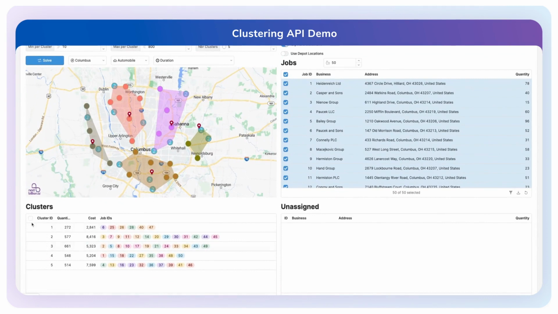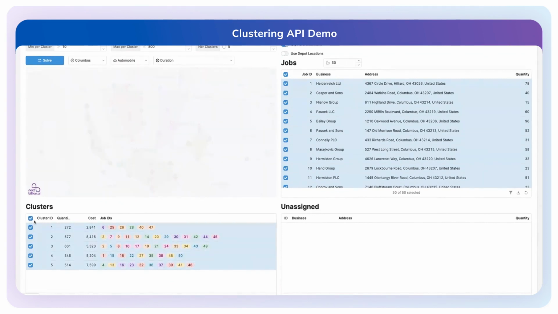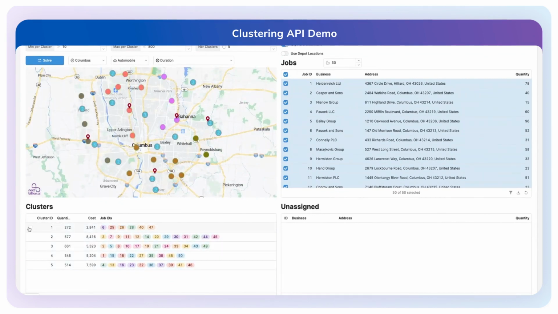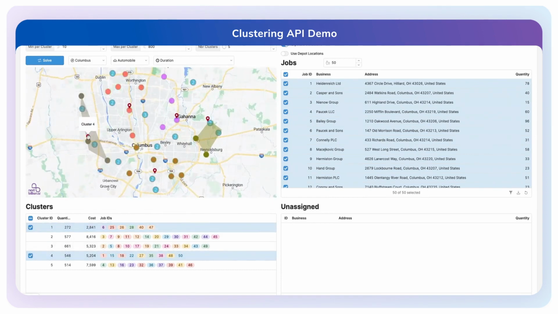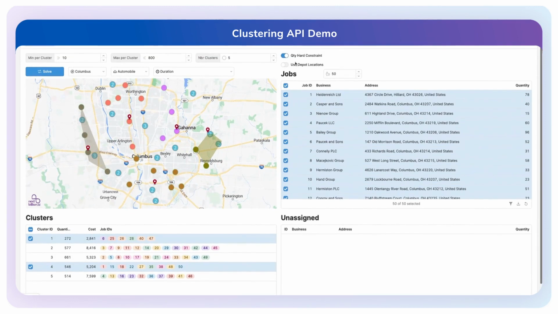So you can go in here, click on individual clusters if you want to see what's what. So this one is cluster 1. If I go to say cluster 4, I'm showing both 1 and 4. This feature, hard constraint, right now I've got the hard constraint enabled, this max value of 800.